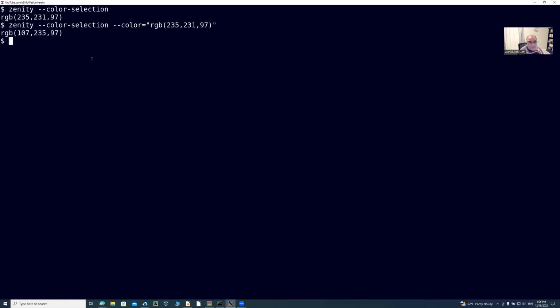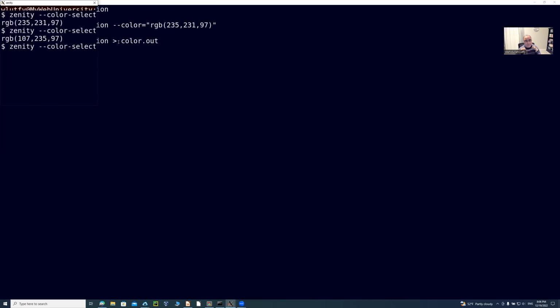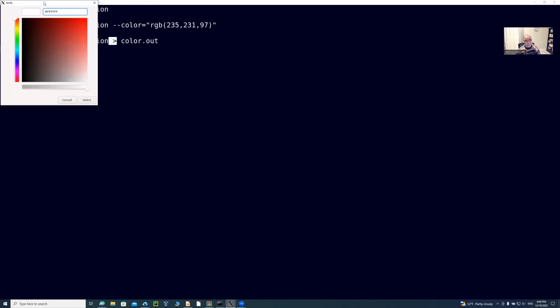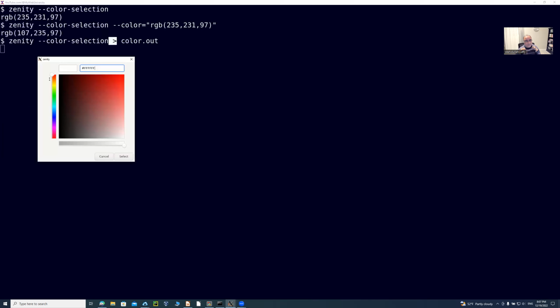In order to do that, you could say, for example, send the output of this to a file called out. Or you can call it, for example, color.out, just so you know that this is the color that the user selected. The output is going to be sent to color.out, because this greater-than sign sends the standard output to the file color.out.